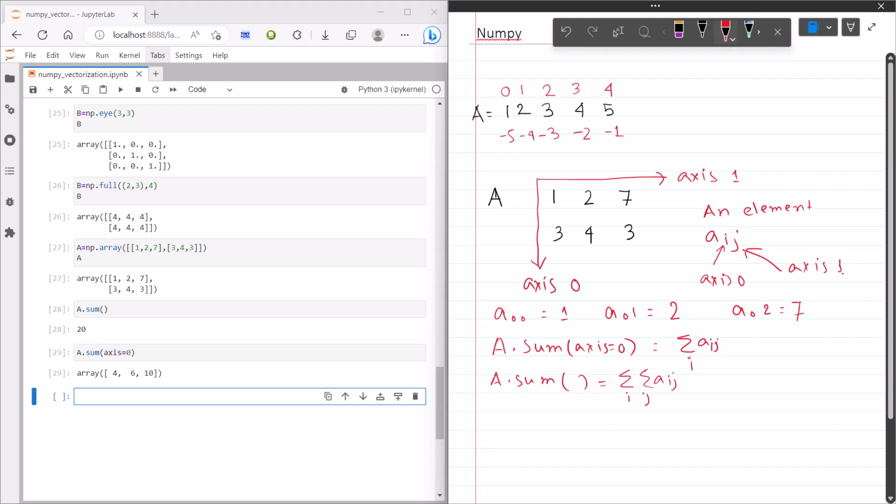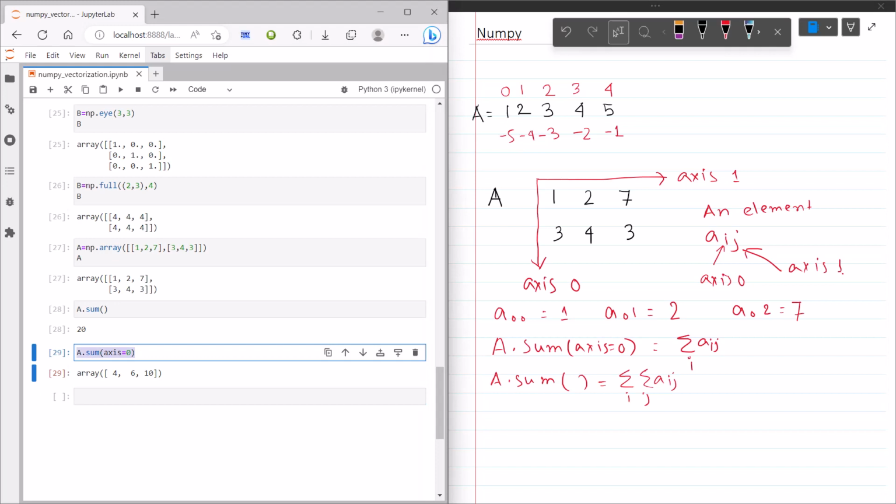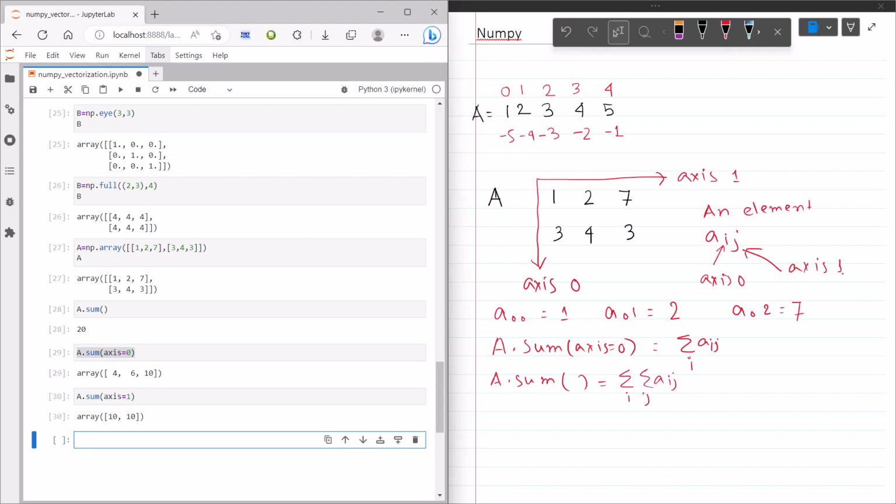In the same way, you can have this sum over axis 1. So it gives me 10, 10. So 10, 10 means 1 plus 2 plus 7, I'm going along axis 1. That would be 10. 3 plus 4 plus 3 would be again 10. So it is giving me an array of 10, 10. So from a 2D array, I am coming to a 1D array. So when it comes to axis 1, this is a i j summed over j.